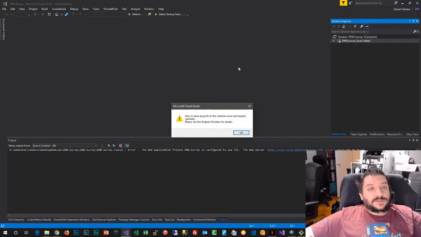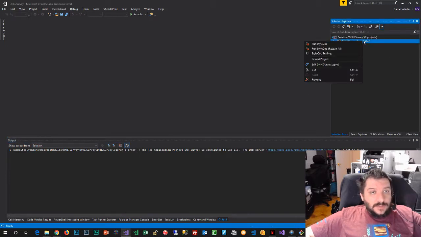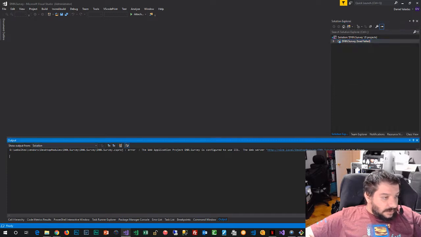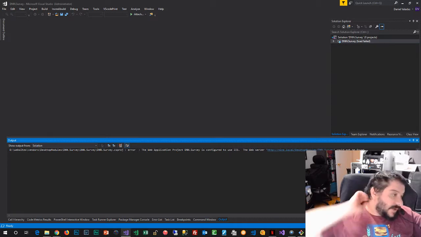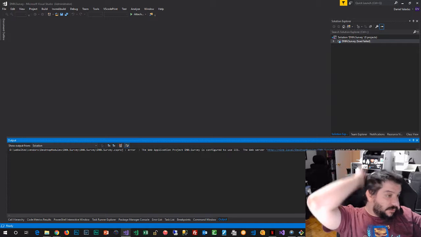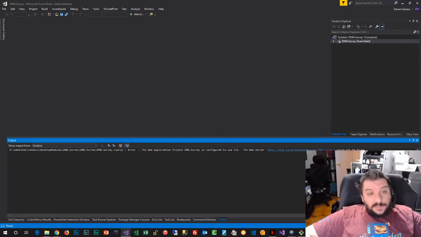I'm gonna open the solution. So one or more projects were not loaded correctly. Let's go see. The web application project Dnn Survey is configured to use IIS. The web server 9.local could not be found. So this is something that will prevent people from opening the project because it's set to use local IIS on a specific domain. So that's not something we want.